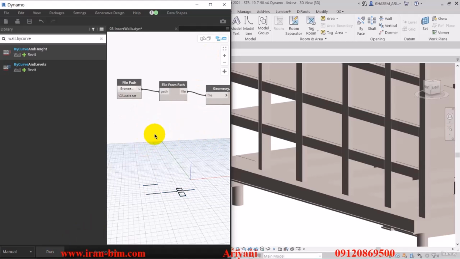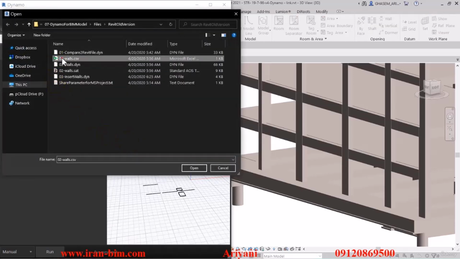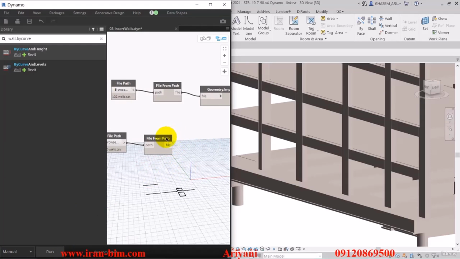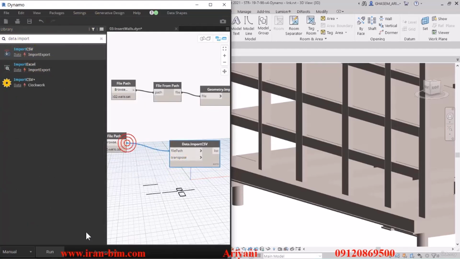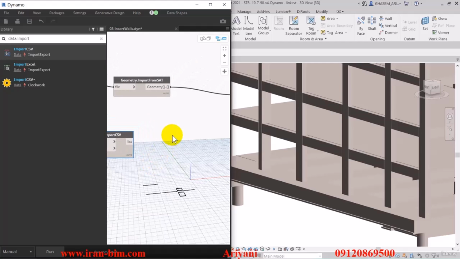So I'll use Ctrl+C and Ctrl+V to get a copy of these two over here. And if you remember, the CSV file included the rest of our data. You can see how interesting the process is. Alright, let me just first delete this and then go over to the library to look for data.import.csv. It's this one, and we can connect it to the file path and press run to see what we can get. And you can see it entered the exact same items.